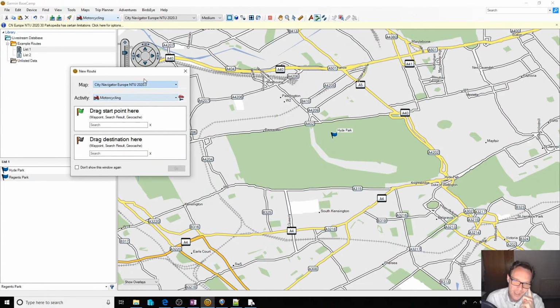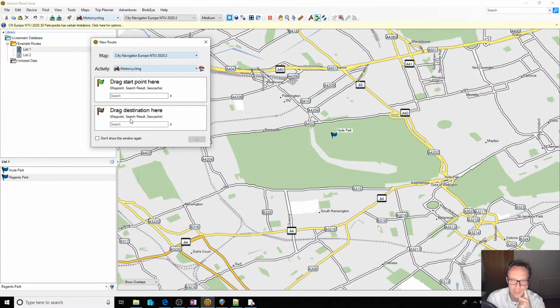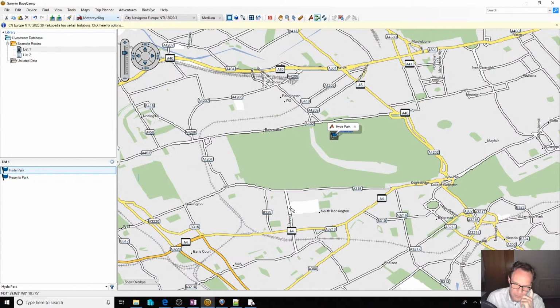Now, this first step is the first confusing step in BaseCamp because it says drag start point here, drag destination here. And we're thinking, well, actually, I just want to plot a route. So what do I do? Well, you can simply just dismiss this. Later on, you could drag a waypoint there as a start point or an end point, or you could search for them. But most people just want to plot. So you can just dismiss that straight away. So let's say we wanted to do a simple route, and we're going to do a lap of Hyde Park just as an example.